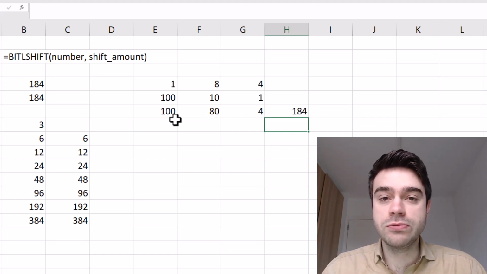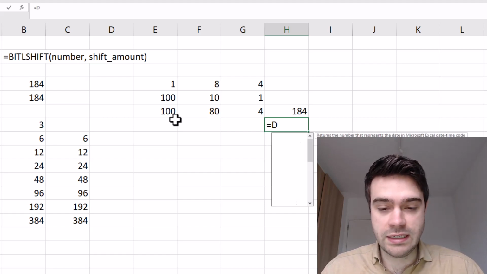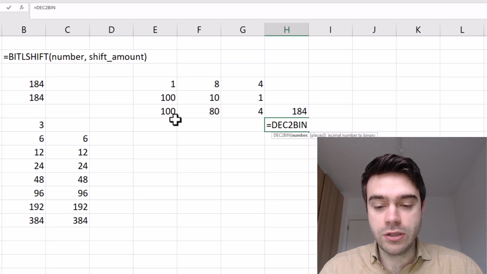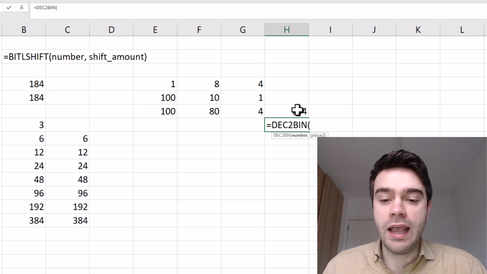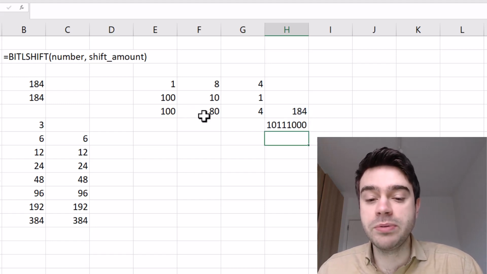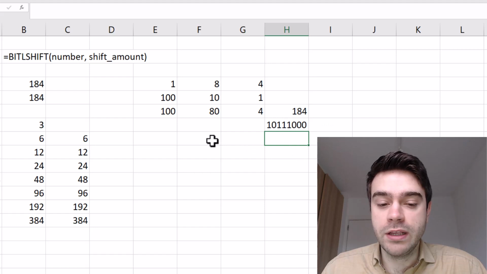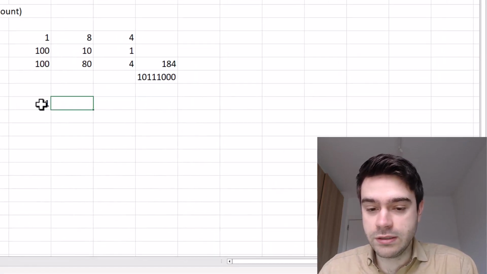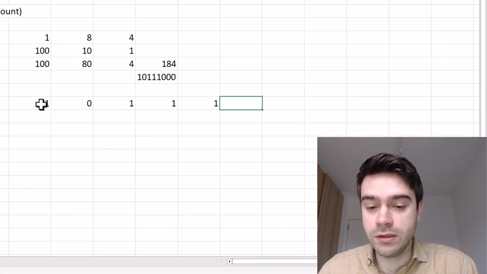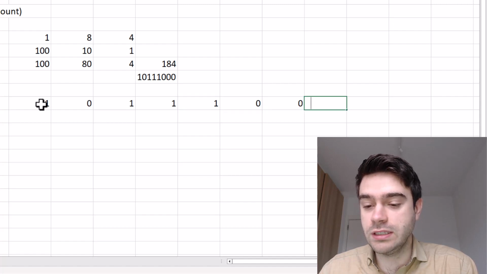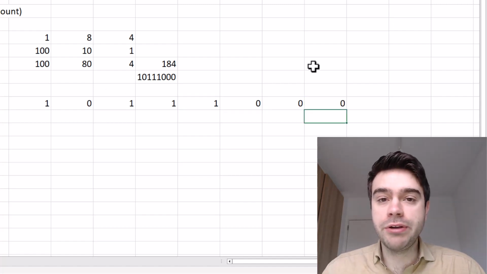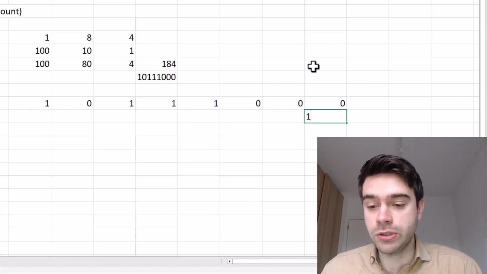Now, there is a function within Excel that allows us to convert a decimal number to a binary number. This function is called the DEC2BIN function. So we input a decimal number, and the result will be the binary representation of that number. So in this case here, we have the binary number of 184. So let's write this out. So we have 10111000. There we go.